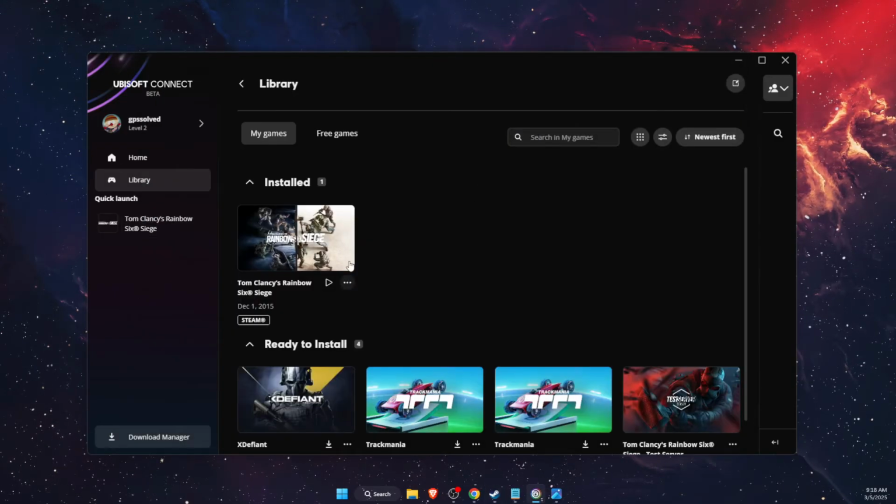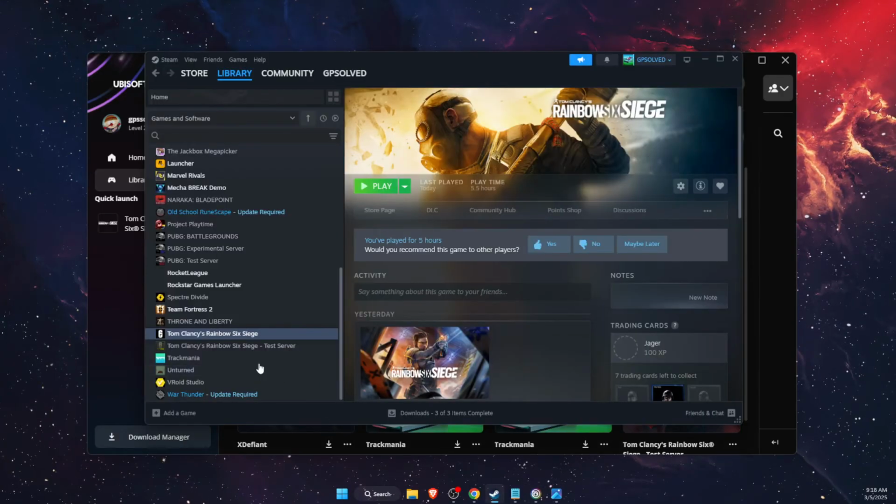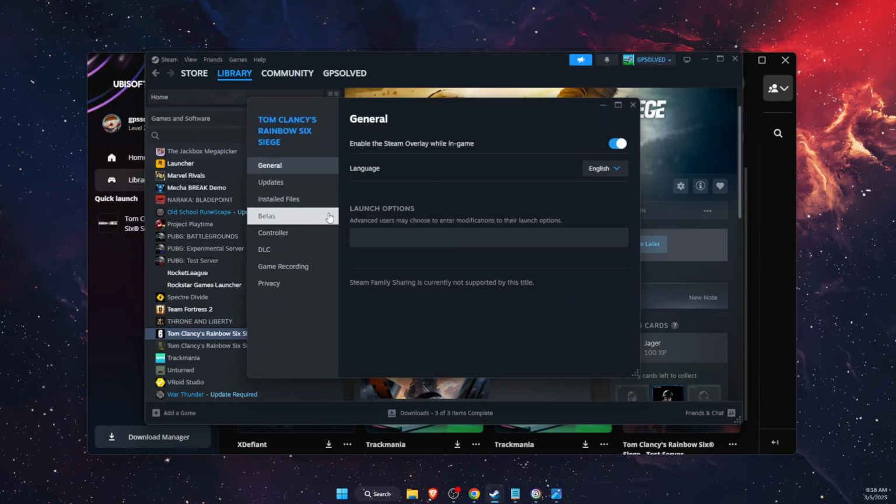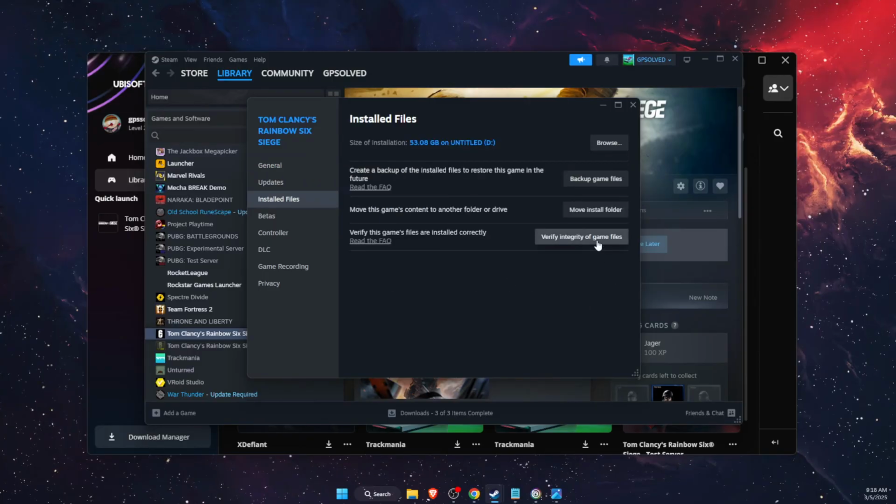And after you have it here and you see it there, then all you need to do is go ahead and open up the properties of Rainbow Six Siege, and then go to installed files and verify the integrity of the game files. It will take a little bit of time, but that should fix this problem.